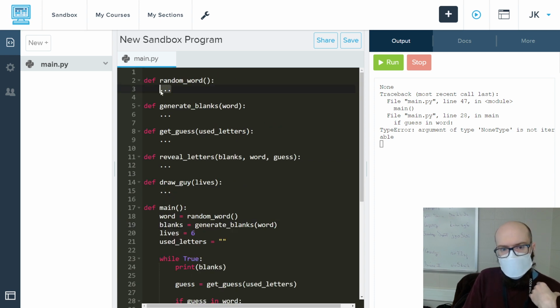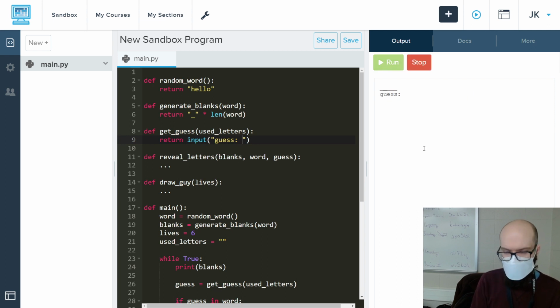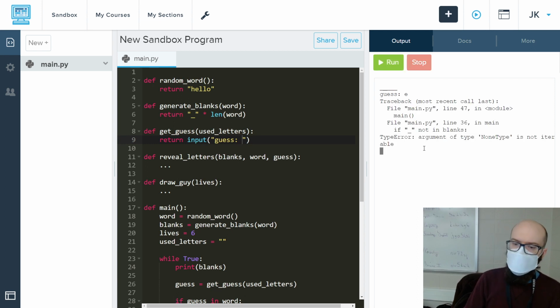So random word, I'm going to start by just saying hello. It's going to allow us to test things. And for this, I'm going to start by saying underscore times length of word. It's going to allow us to get going. For example, it's going to show enough blanks to match hello. Now, we'll fill that in with something nicer in a minute, but it's always good to get started. Get guess, again, I'm going to start very simple. I'm going to say, give me an input of a guess, because that allows us to type and move on.